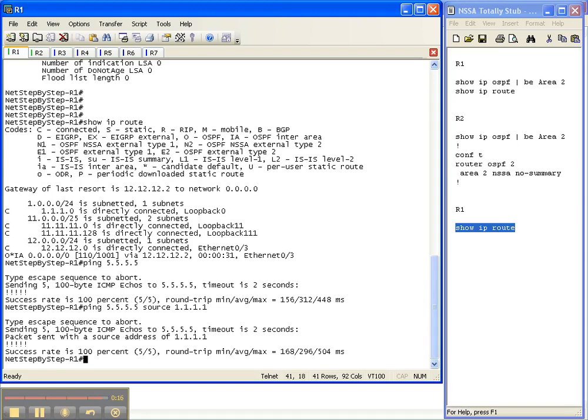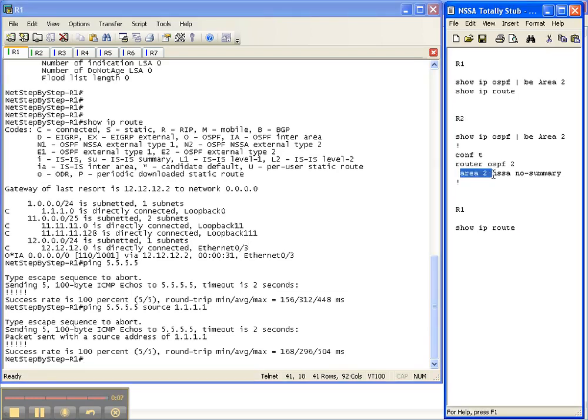All you got to do is add the no summary keyword on the area border router next to the area NSSA command. Then you throw the no summary on the end, and now it's a not so stubby area, totally stub.